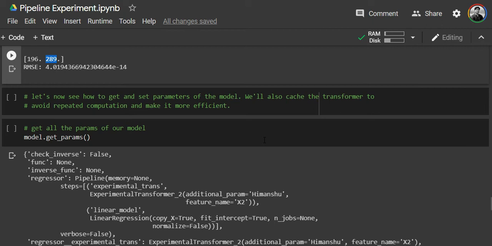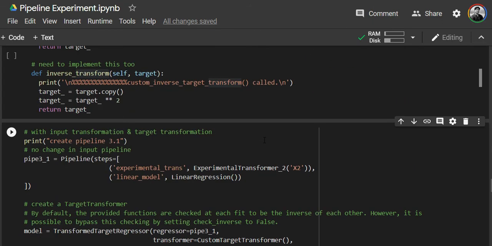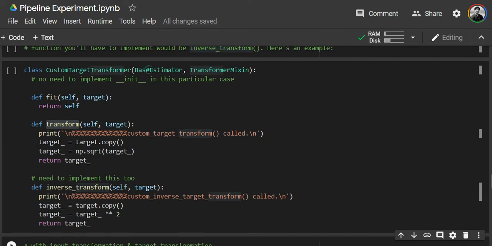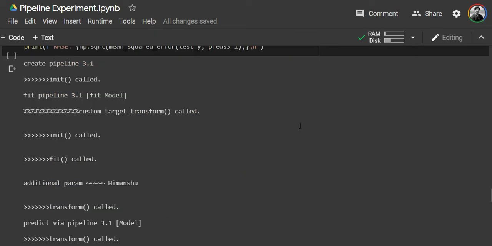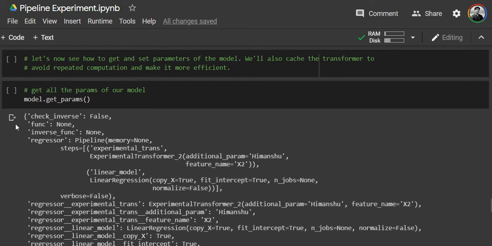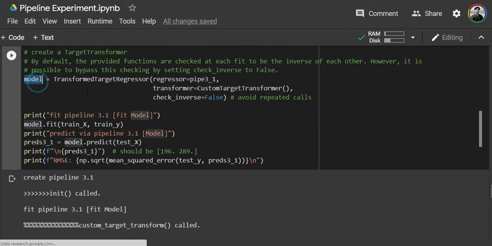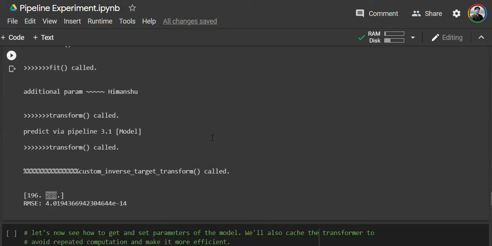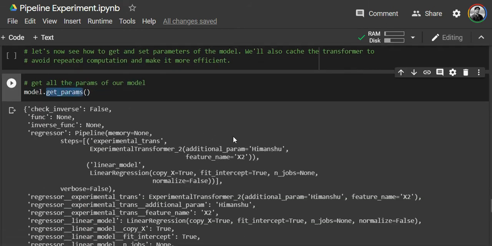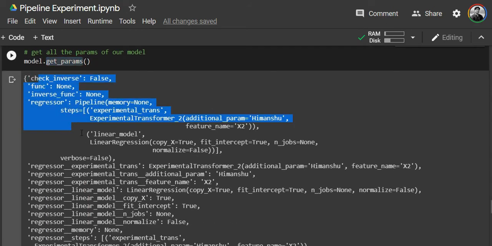So a few additional things now. We'll see some best practices about how to cache this model so that memory utilization is better, and also how to get or set the parameters. Since you have extended all the classes from base estimator, you can get params and set params. So let's see our model, which was here, this model transform target regressor. We use get_params. So we'll see all the parameters which have been passed.